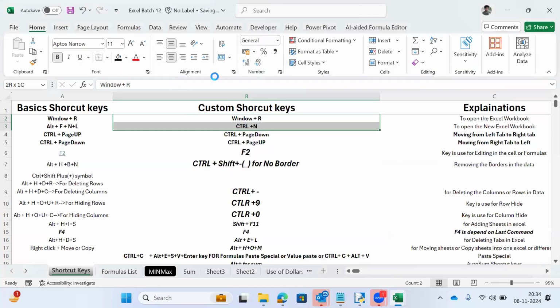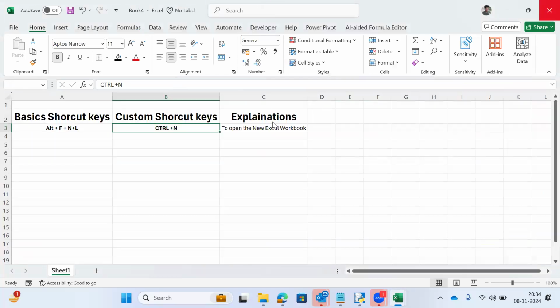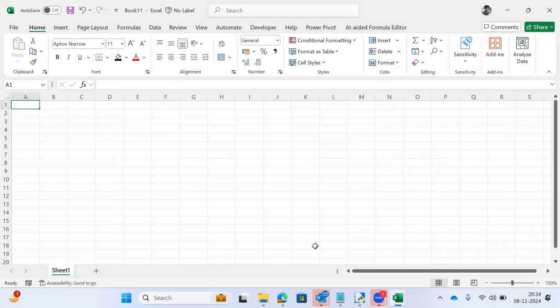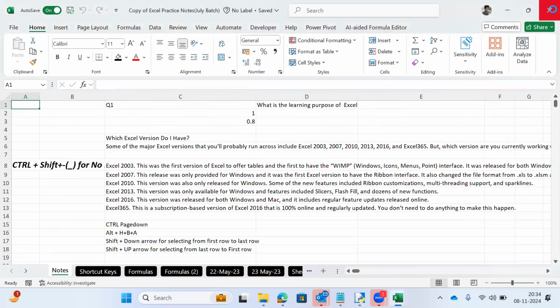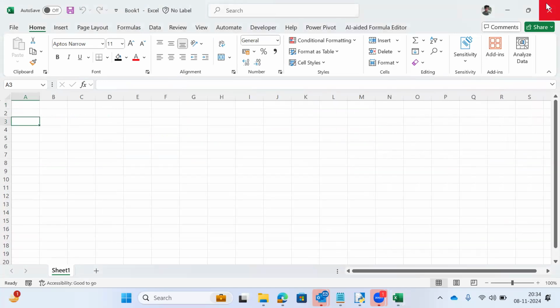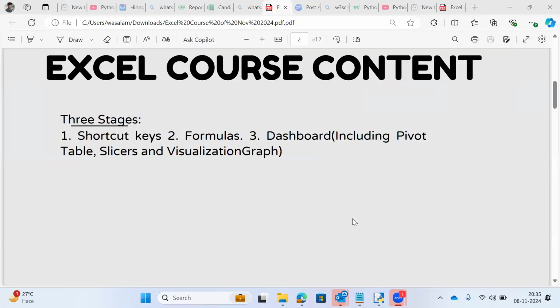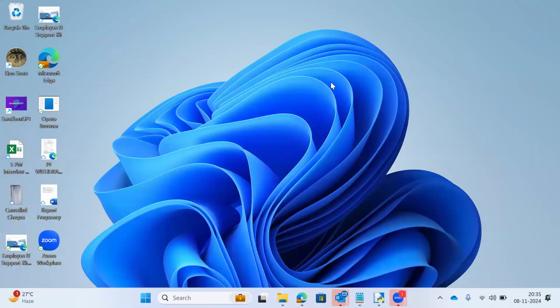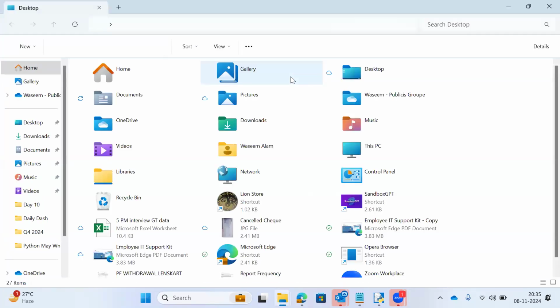Let me save this file. I'm closing this file. I'm closing this file. Book 4 is not useful. Now on my system, there is no Excel workbook. Now in this scenario, if I use Control N, am I getting any Excel? No. So Control N is disabled in this situation.